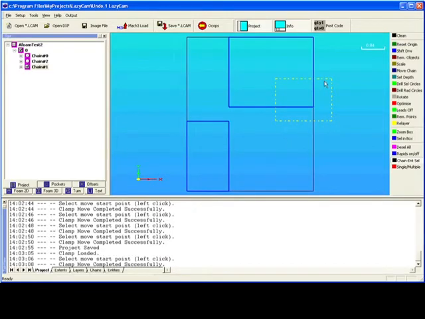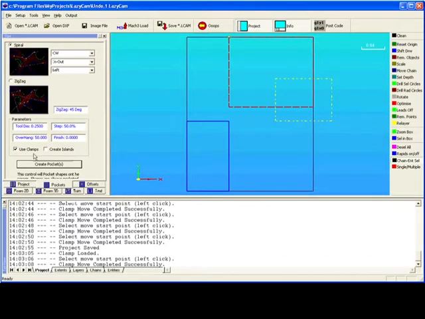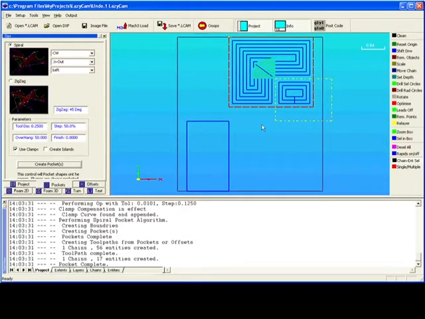So picture, if you will, that this is a clamp on your mill, which is clamping some piece of material down, but it's intruding on the area that you wish to pocket. By clicking on the square that you wish to pocket and going to our pocket menu, you can see we have a checkbox, Use Clamps. If it's checked, the system, when it pockets that square, will create 2 pockets.